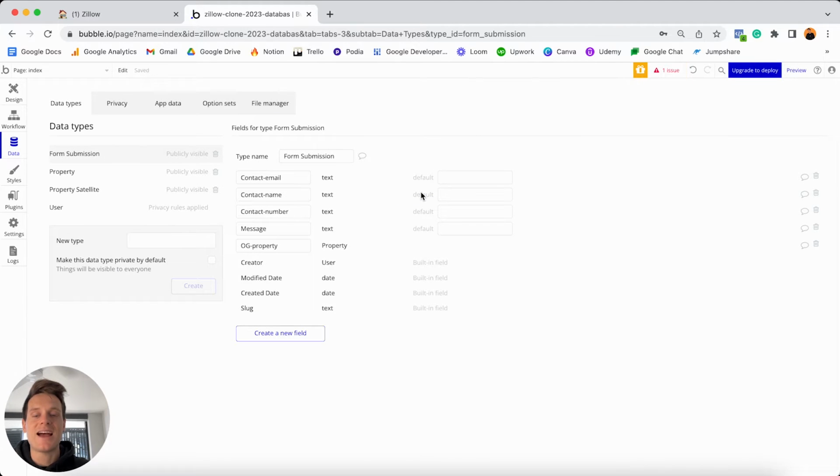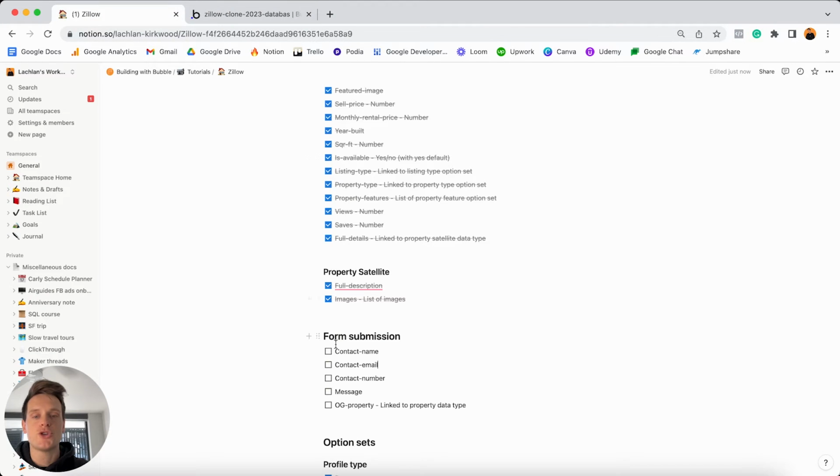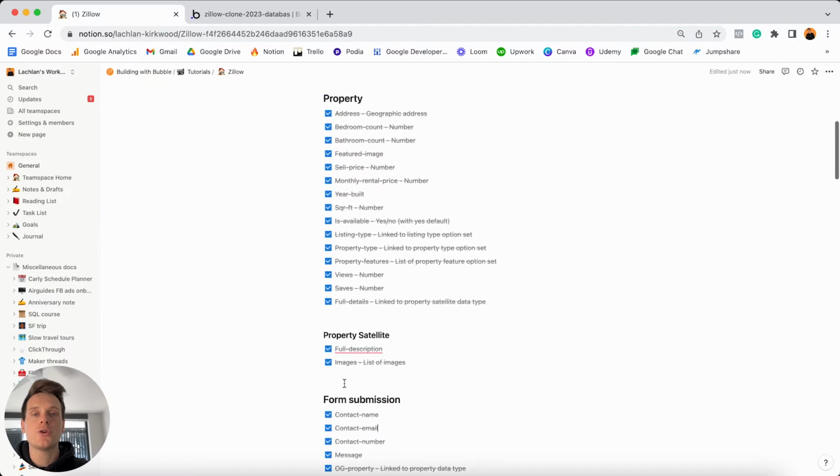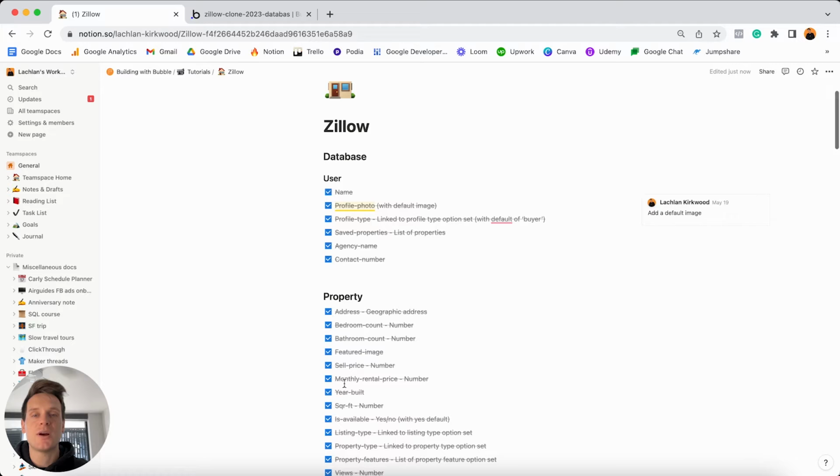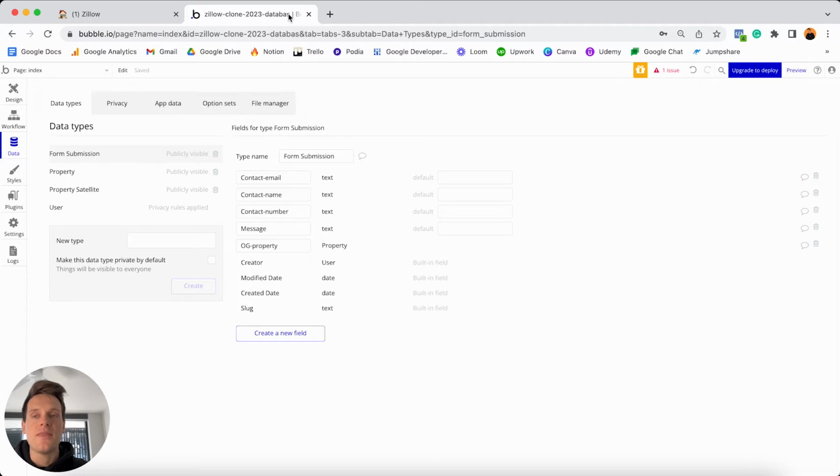And just like that, that is everything we'll need to add into our form submission data type. So we can jump back over to our Notion checklist, tick all of these options off here, and that actually concludes all of the data fields we'll need to add into our database. However, there is just one very last thing I need to cover within our Bubble editor here, and that is that under our data types here, you may have noticed that our user data type has this text saying that it has some privacy rules applied to it by default.